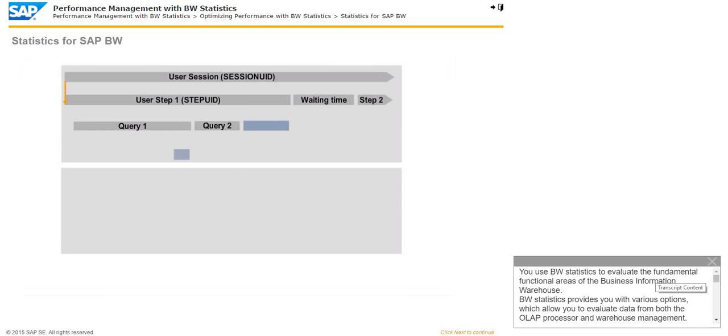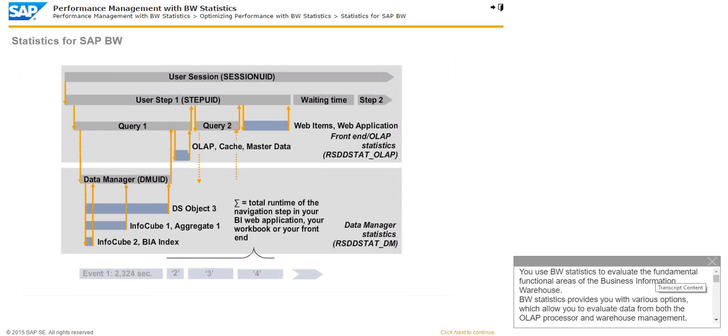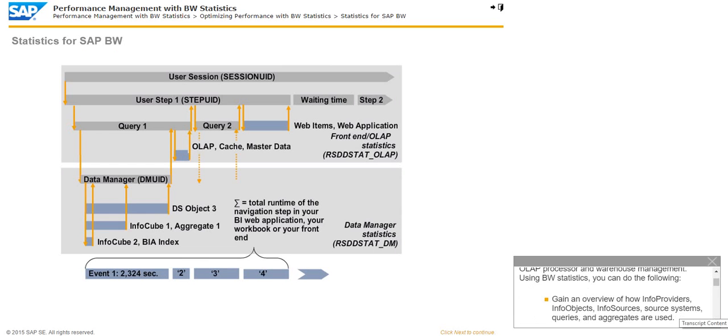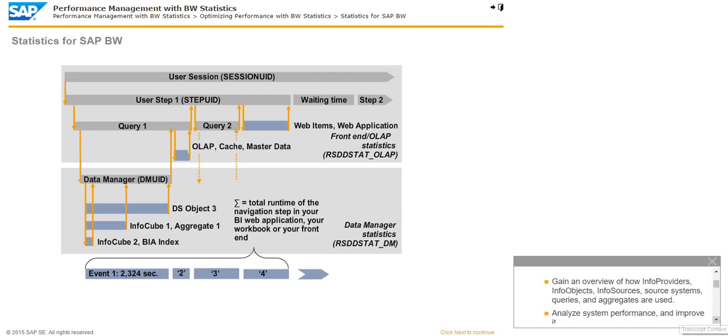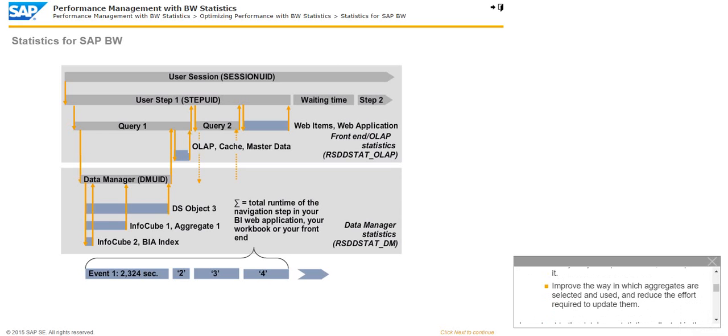You use BW statistics to evaluate the fundamental functional areas of the business information warehouse. BW statistics provides you with various options which allow you to evaluate data from both the OLAP processor and warehouse management. Using BW statistics, you can do the following. Gain an overview of how info providers, info objects, info sources, source systems, queries, and aggregates are used. Analyze system performance and improve it. Improve the way in which aggregates are selected and used and reduce the effort required to update them.